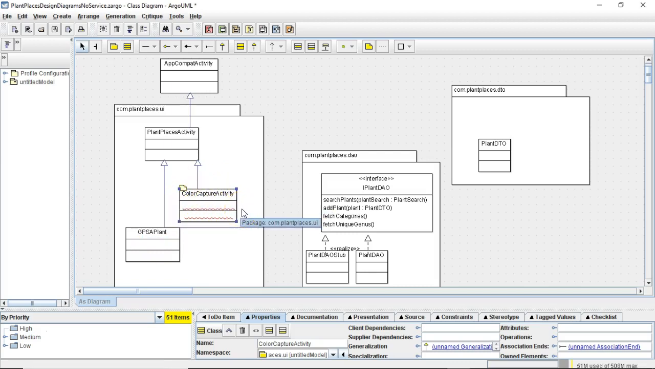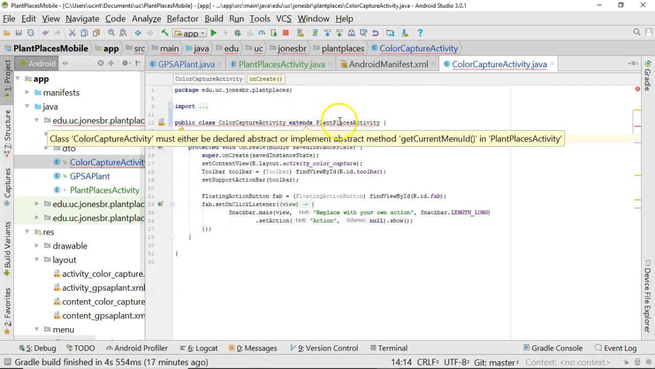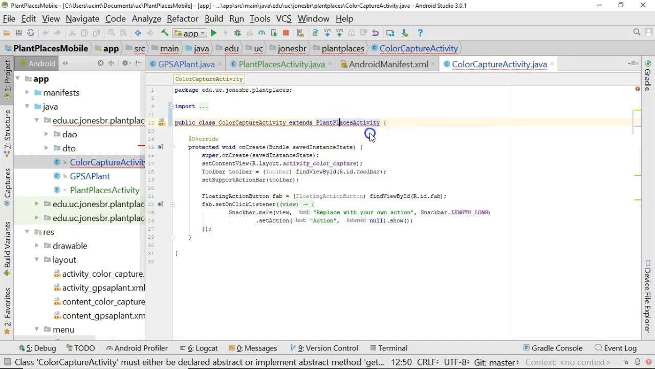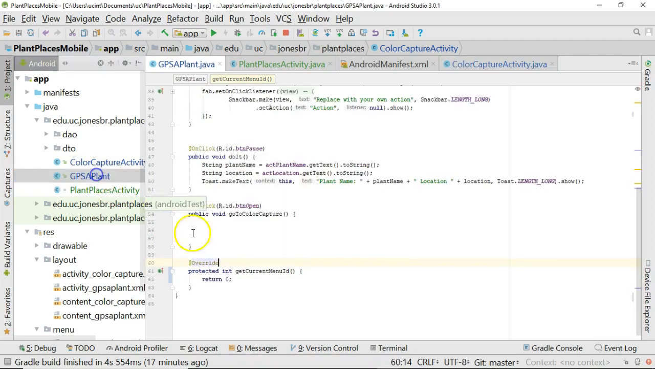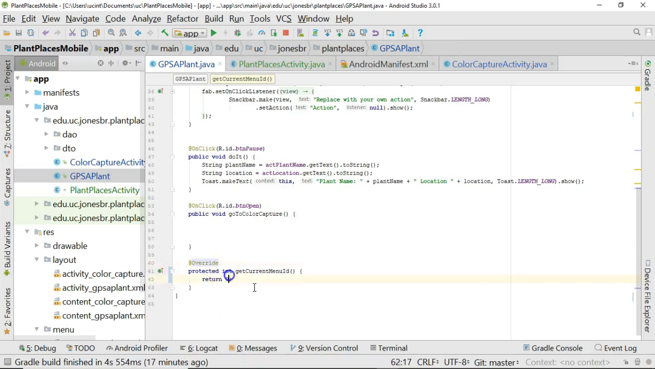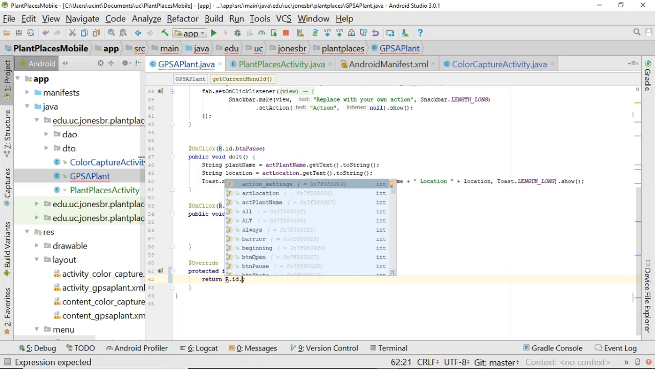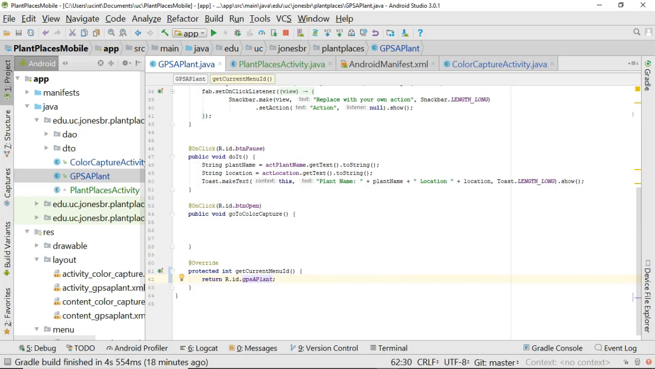Well, we see similar behavior. I navigate back, I go to color capture activity and take a look. Exact same thing, we get a red line, Alt Enter, implement methods, and getCurrentMenuID, and there we go. Okay, now you see they're both returning 0, but we can be a bit smarter about this. For GPS of plant, getCurrentMenuID, I'll return R.id. And then what was the name of our menu? I think it was called GPS of plant, just like so. That's going to return a unique identifier as an int that identifies the GPS of plant menu option.